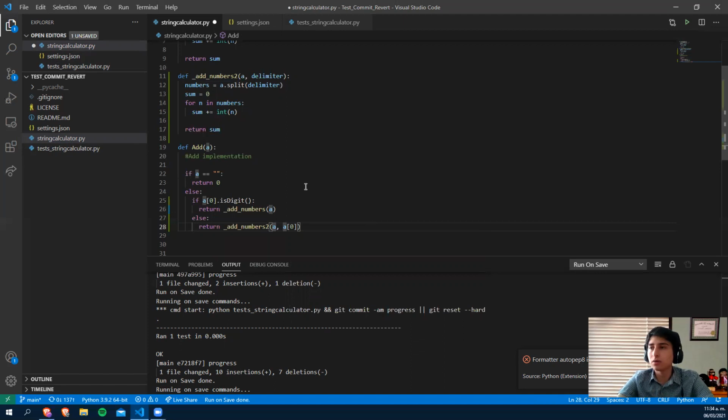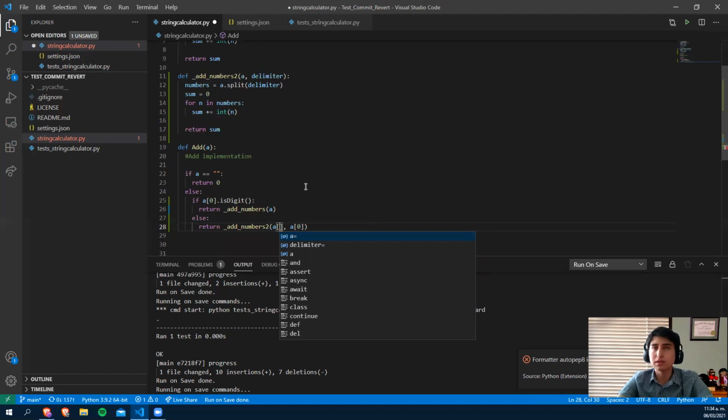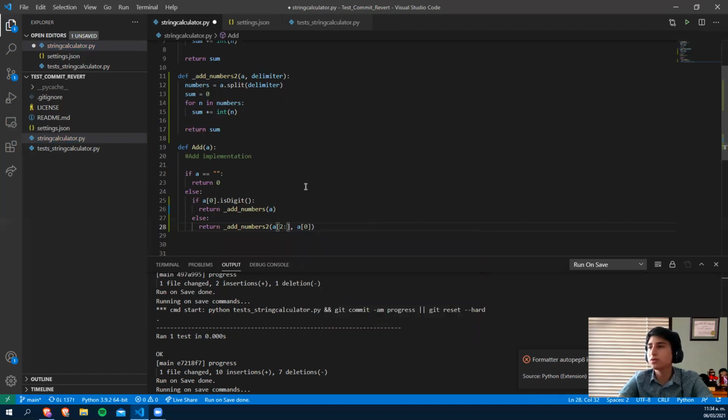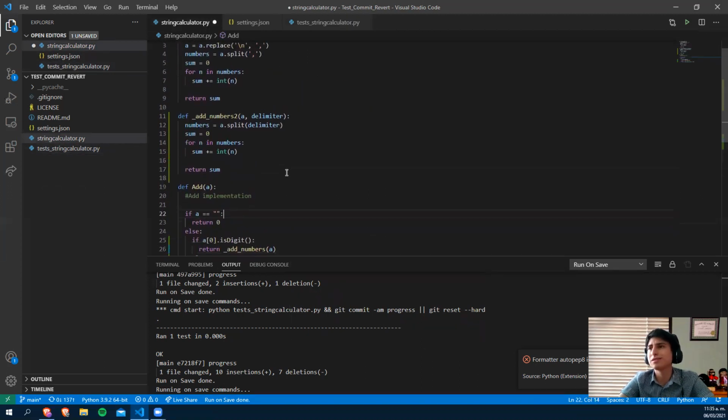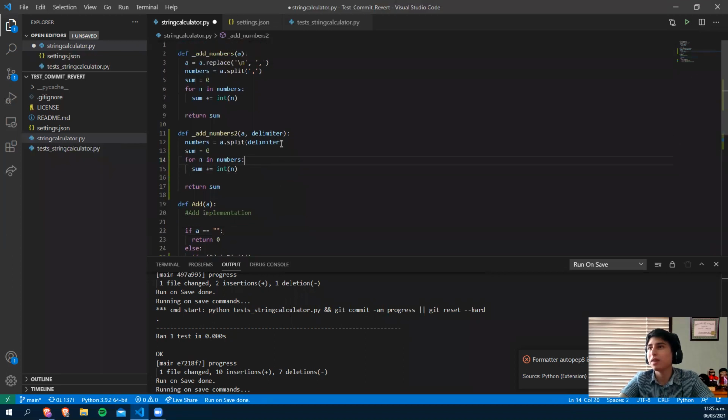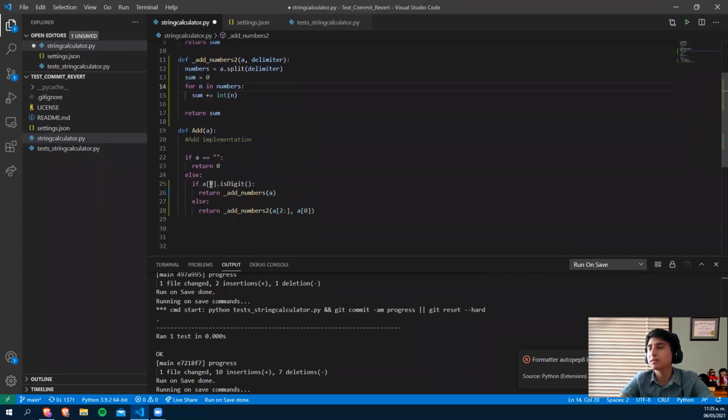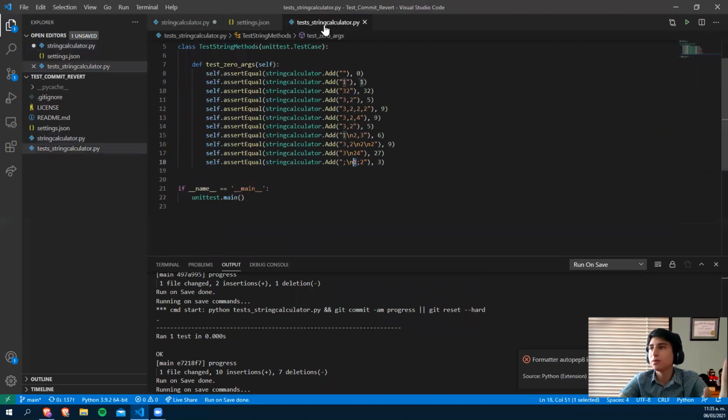But I cannot pass the whole string. I will need to start at position 2, at index 2, then to the rest of the array, because this is 0, then 1, then I start at index number 2. That is okay, I think. The first one is a digit, then do this, otherwise do everything else. My test should work.